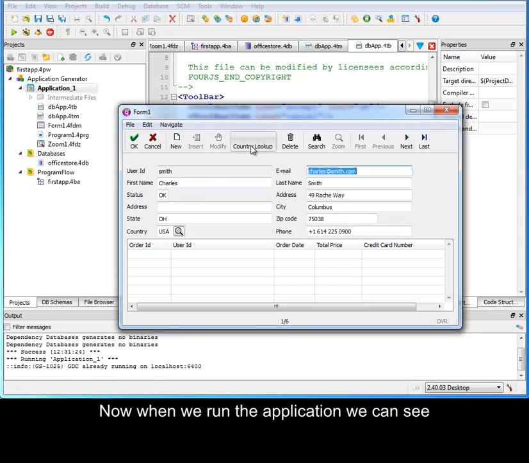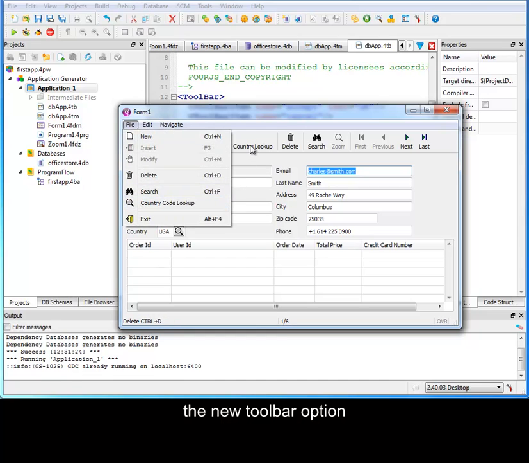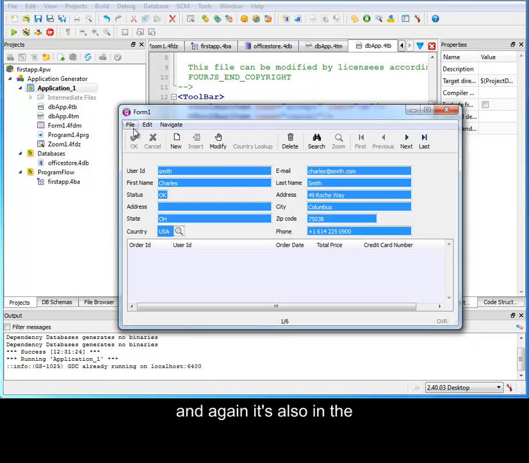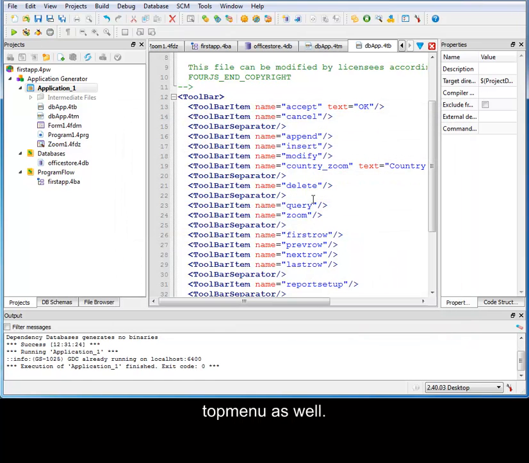Now when we run the application, we can see the new toolbar option. And again, it's also in the top menu as well.